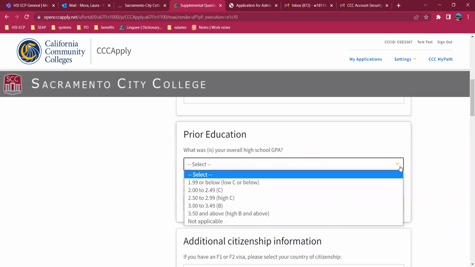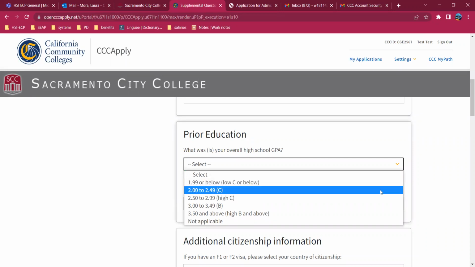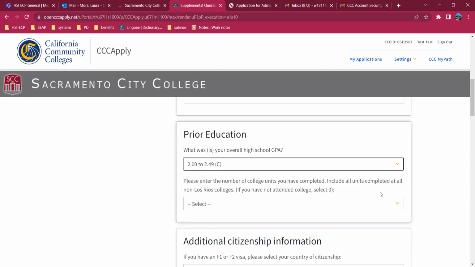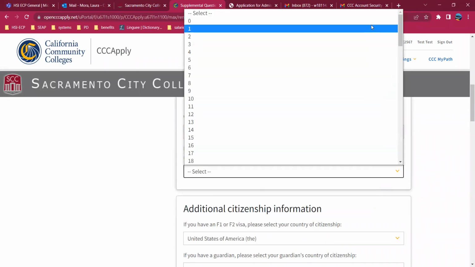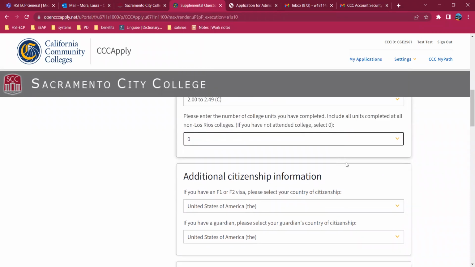Your prior education: what was or is your overall high school GPA? We're just going to select 2.0 to 2.5. And then if you've ever completed any units at all, go ahead and click 0. This includes any units that are outside of Los Rios colleges. So if you attended any other college through advanced education and you earned any units, this is where you would put it. Typically, if this is the first time, it would be 0.